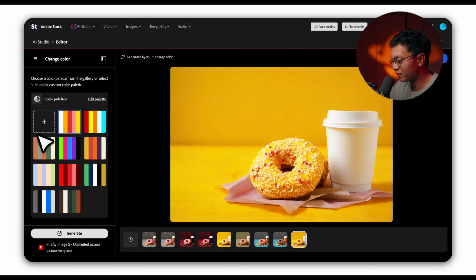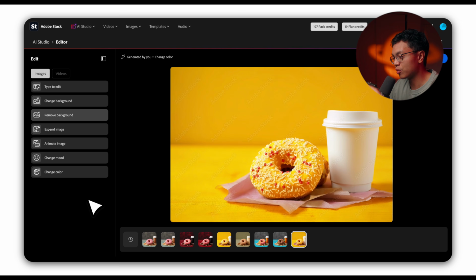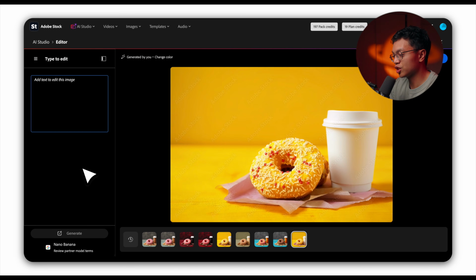So I'm gonna go ahead and save this. And now the next thing I'm going to do is change up the whole style. And this is where we're gonna do type to edit. So this is where you can really be creative with your photos, right? Because sometimes the client, they don't want just a color change.